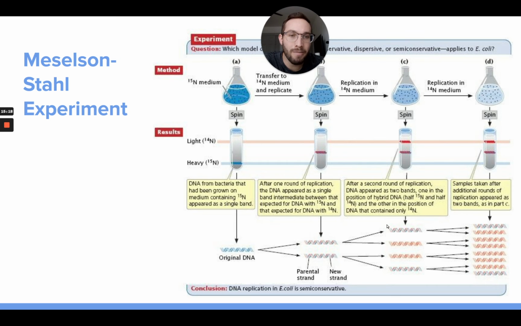And so that's now going to form two bands, some in the middle where they were last time, because that's the DNA that was 50-50, heavy and light. But now you're going to have some even higher up on the test tube after it's centrifuged, which is all of the DNA molecules that contain 100% newer DNA. That's the lighter nitrogen. They have none of the original heavy nitrogen inside of them. So I hope that kind of makes sense.